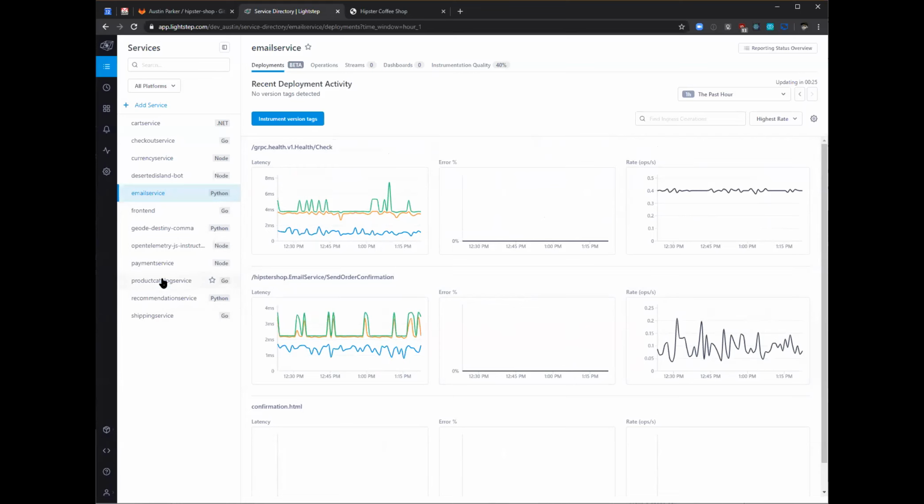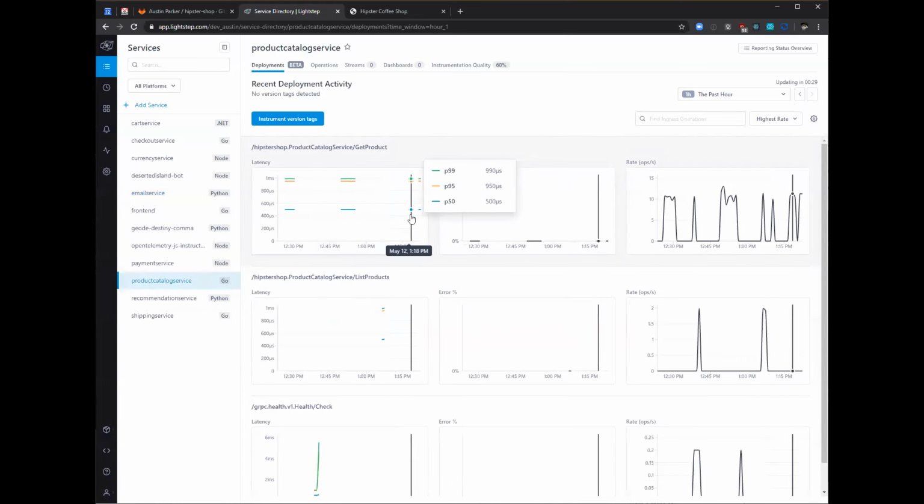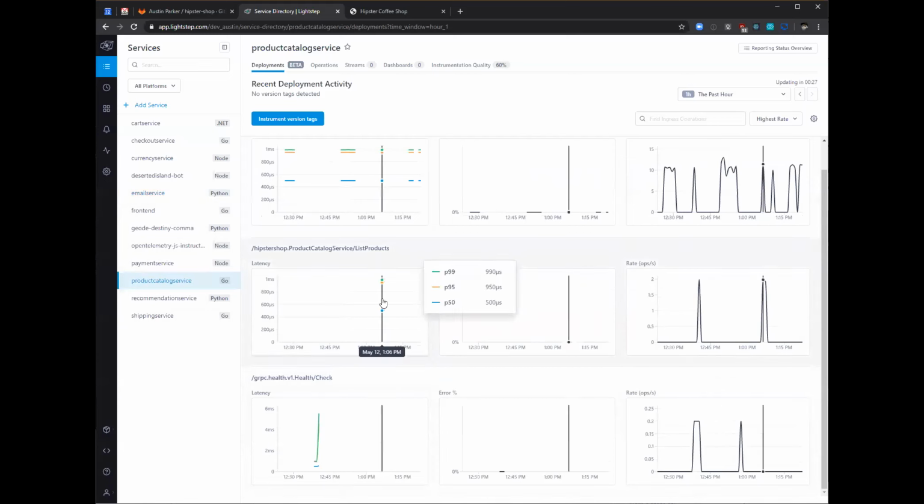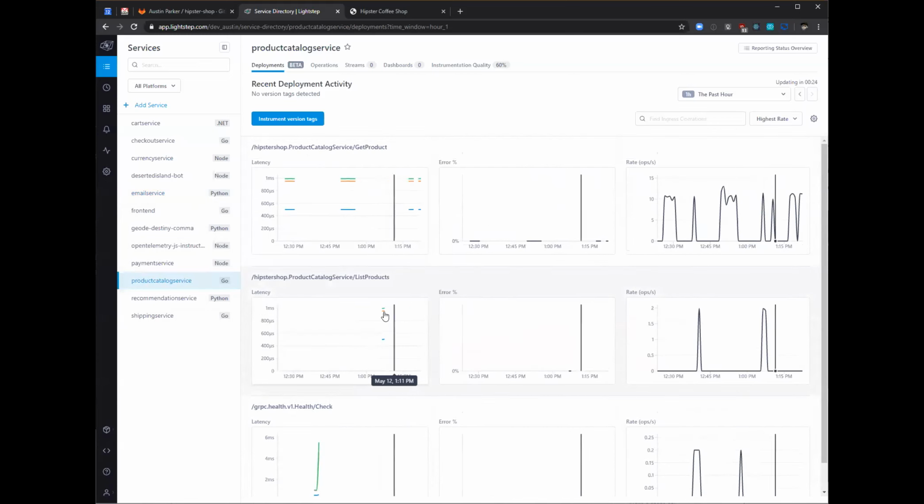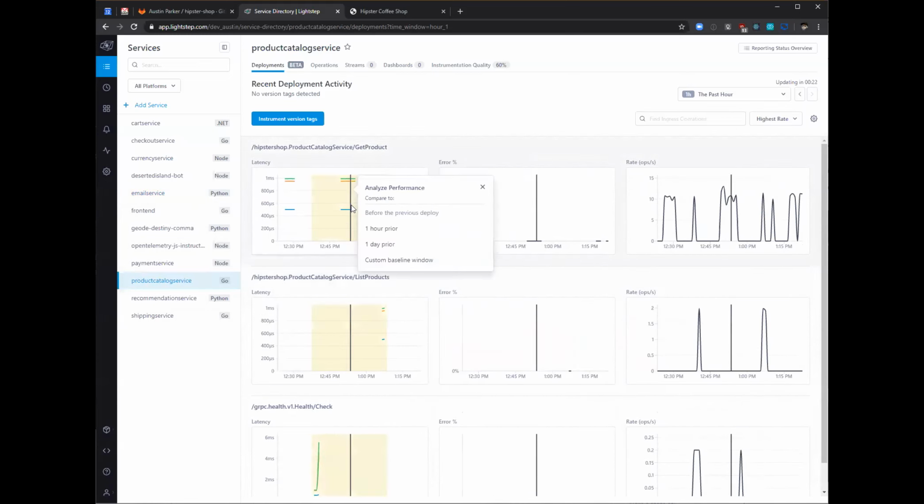And I can look at various other things here. If I want to, let me find a better one.